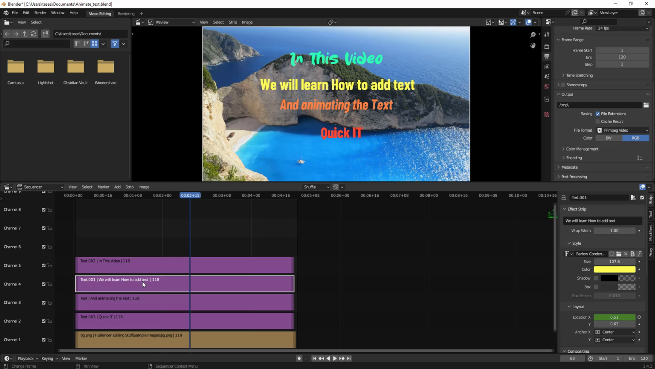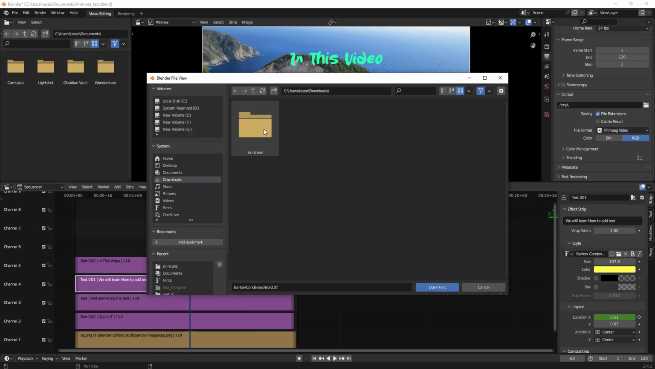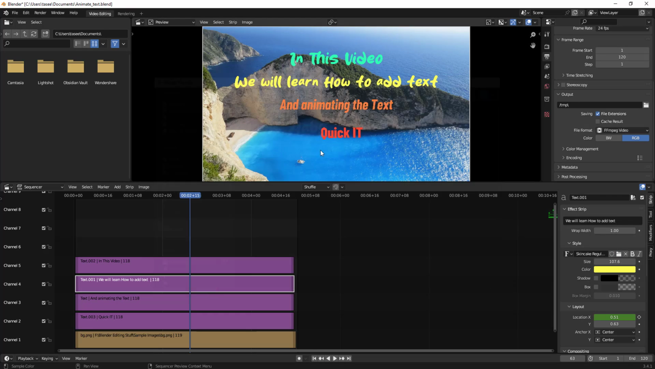We will learn how to add this. This is the clip and this is the text. So I'll add one more similar one for this as well. Download skin care. I'll just select this. So by doing this, we can import any kind of text format and font size in the Blender Video Editing Tool.